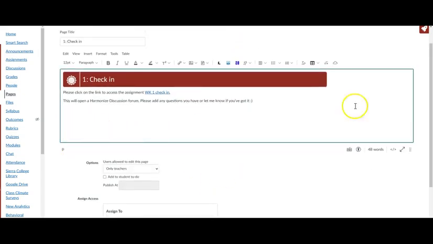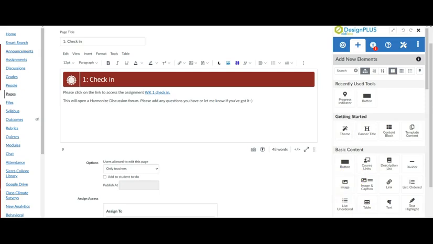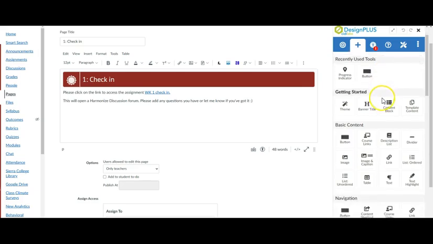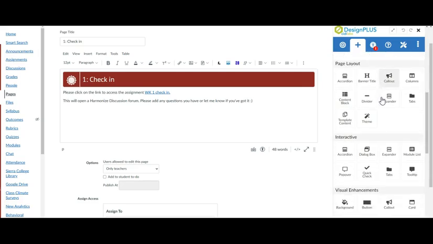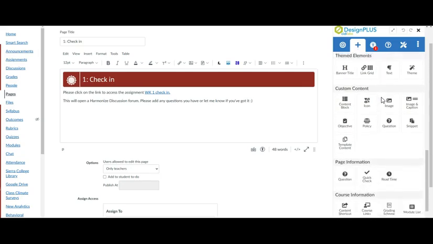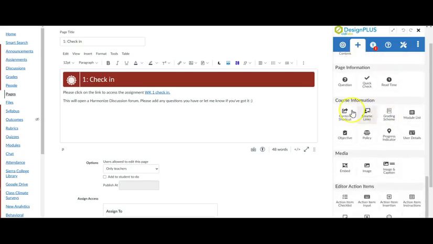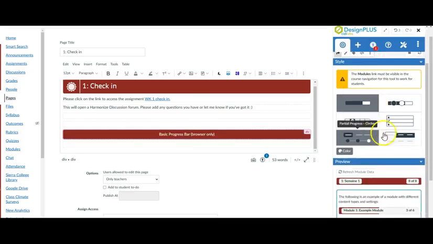So here I will click down here, open our sidebar. Here is what Design Plus looks like, very different user interface here. And we have a recently used tools, because I've recently used both of these. But we could also find them by coming down and finding it within our different options. All the way down in course information, you will see the progress indicator, looks like a maps bubble. And then once we click here, you can choose which type.